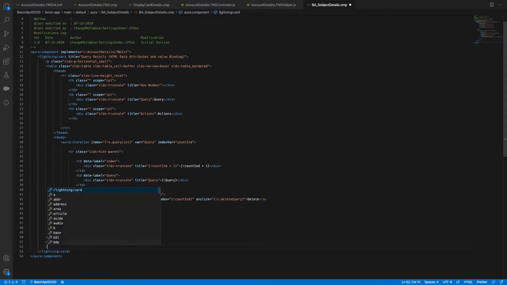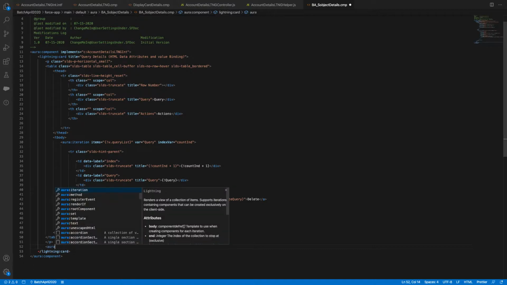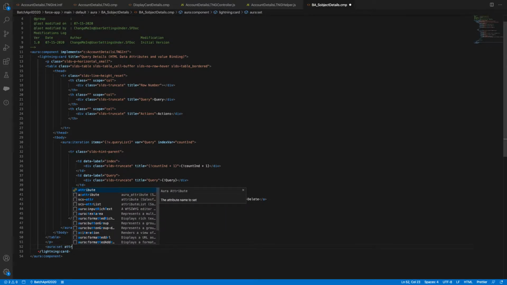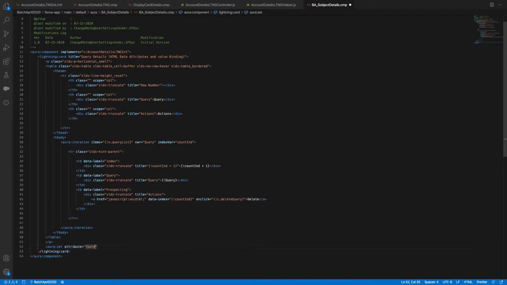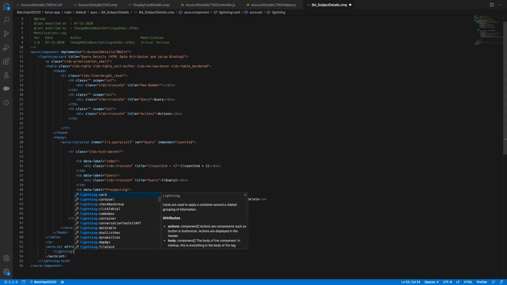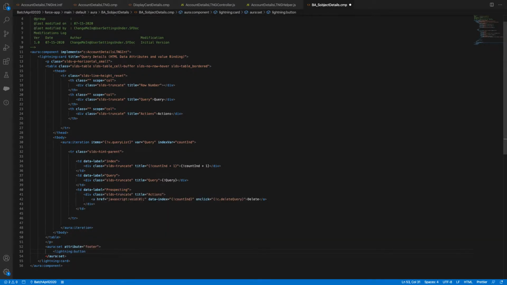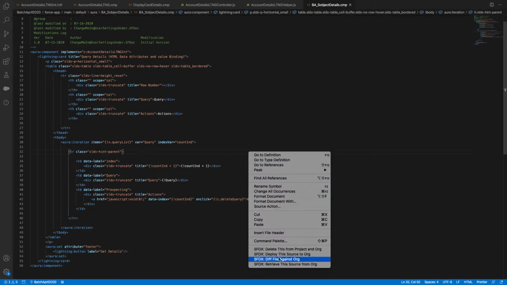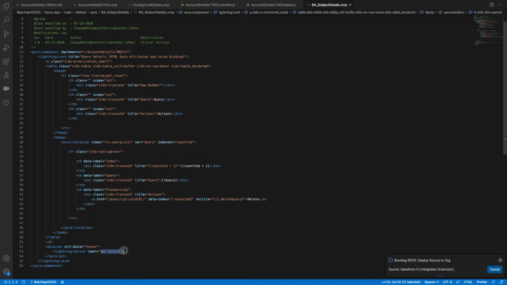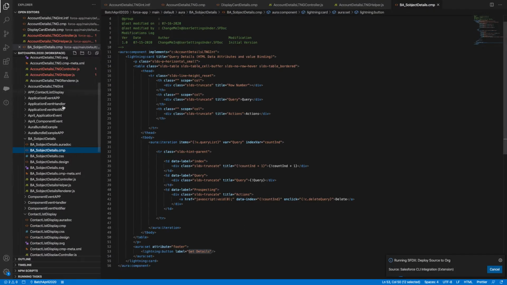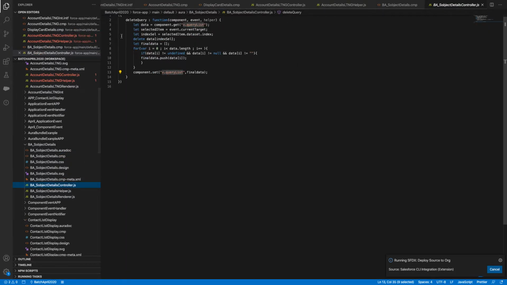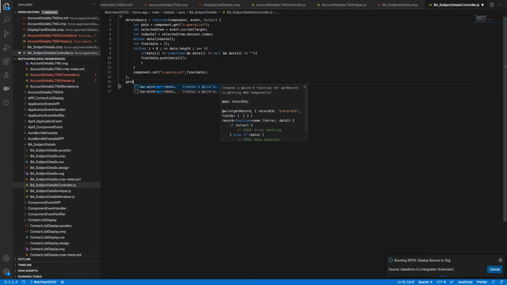Yes. Aura set attribute footer, lightning colon button, label. You can see my screen, right? Get details. So now get details is my label, and for this we need to have an action call. Say get details.